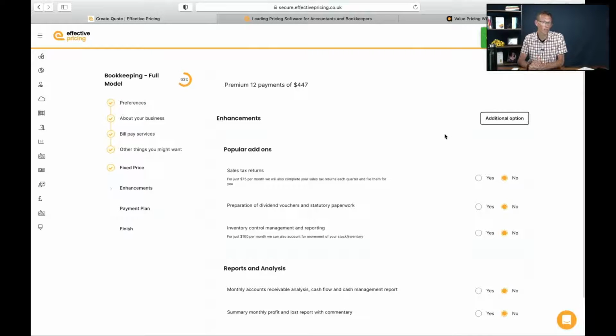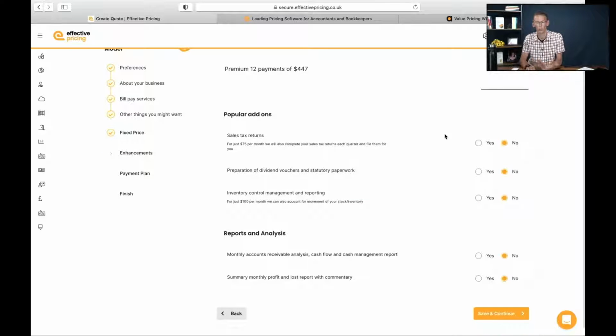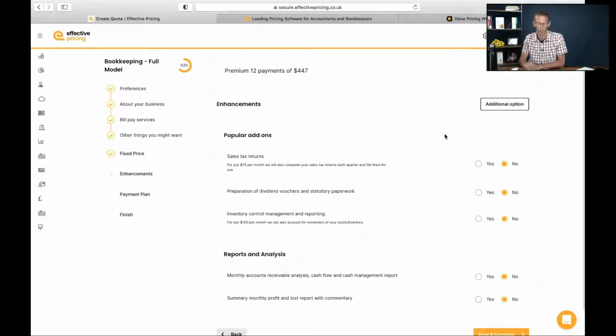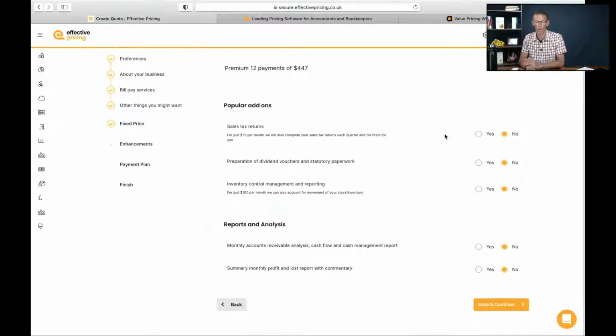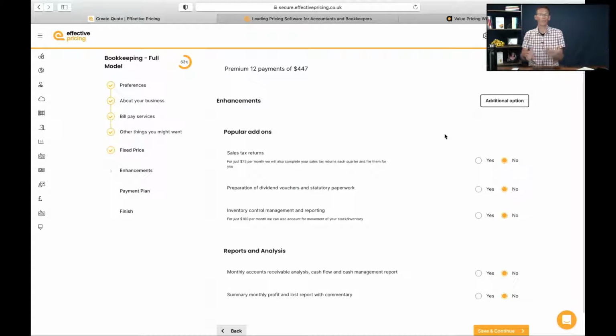In the software, we call it enhancements, because an upsell is something that enhances what they've bought. It improves it. So I've got some examples in the standard one that you could use. It might be you ask them if they want you to also do their sales tax returns, or if they're a corporate, perhaps prepare their dividend vouchers and statutory paperwork, or it might be they want inventory control, management reporting, or some other reports. So think of this as they've just bought the shoes. Here's where you would offer the shoe polish. They've just bought the car. This is where you offer the paint chip protection warranty.